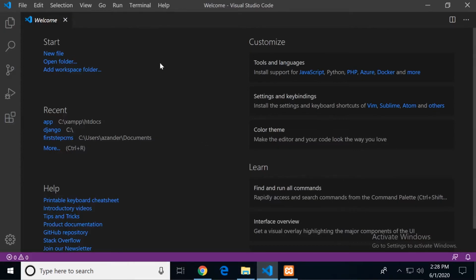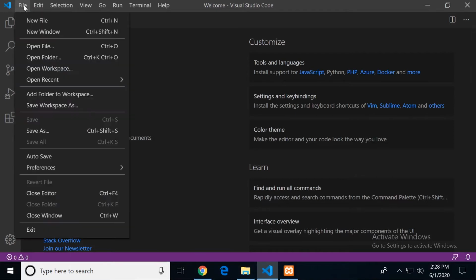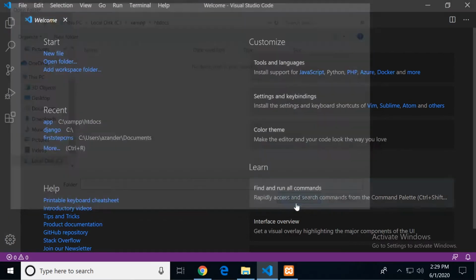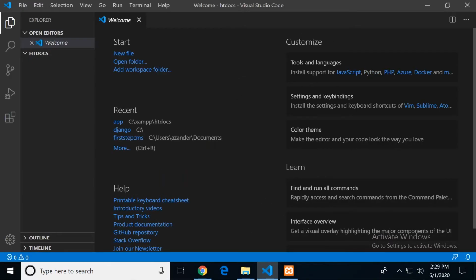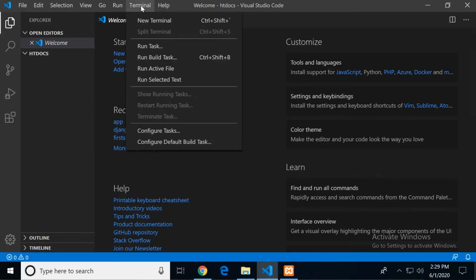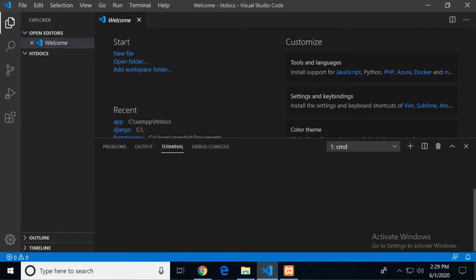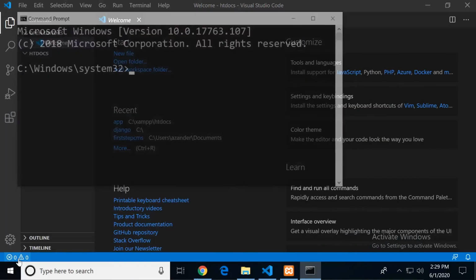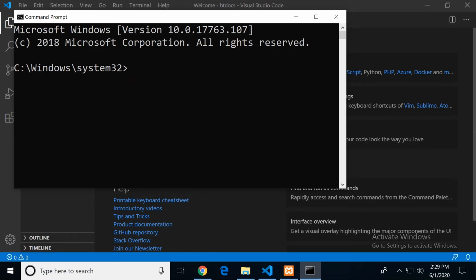So we start up Visual Studio Code or whatever package you're using. I'm just going to open the folder to my XAMPP htdocs folder. So this is where I'm going to build the project. So open up a new terminal. I'm using a virtual machine here, so I'm not going to use the terminal here. I'm just going to use the Windows command prompt. Makes it easy for you to see the commands.